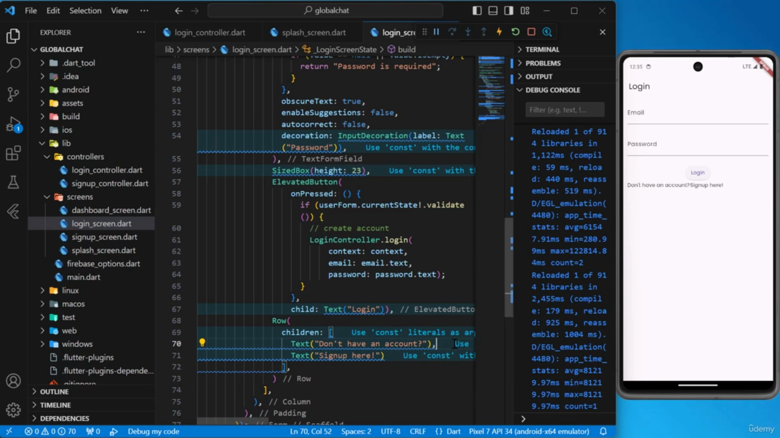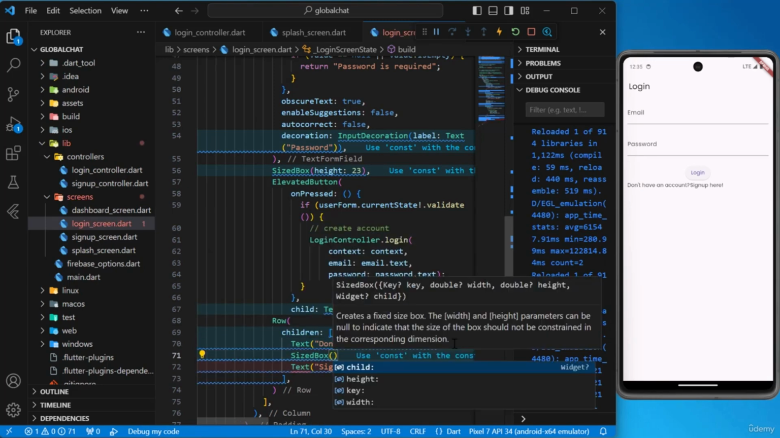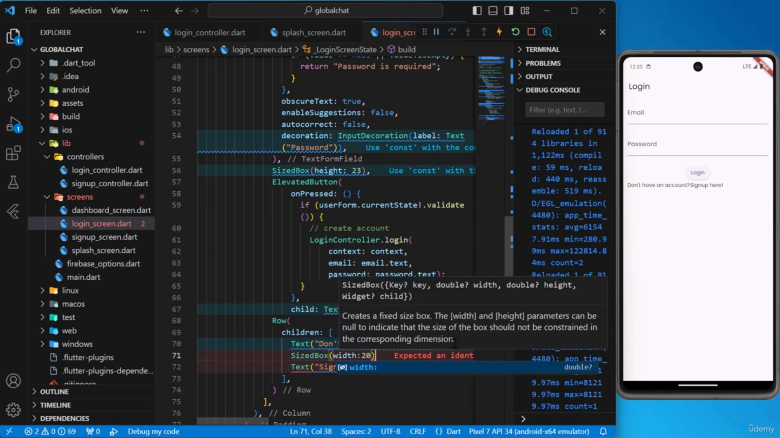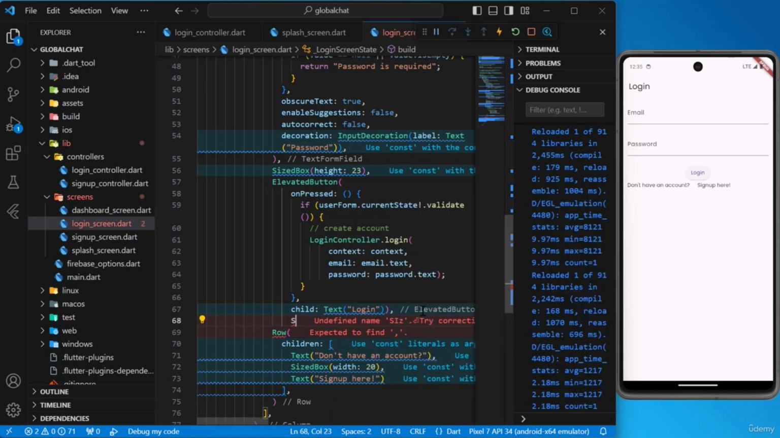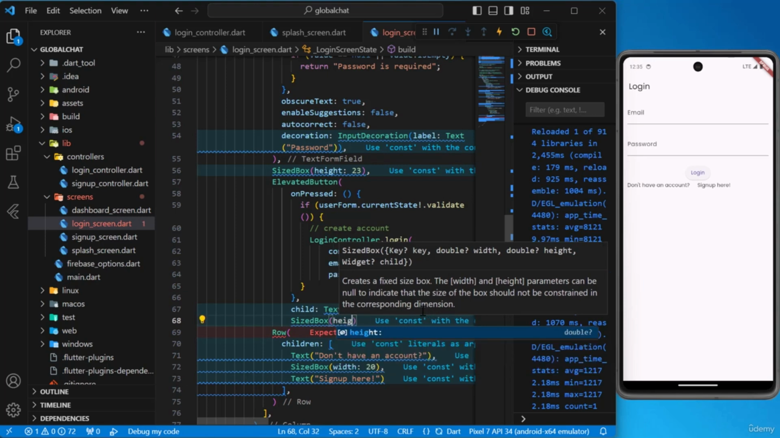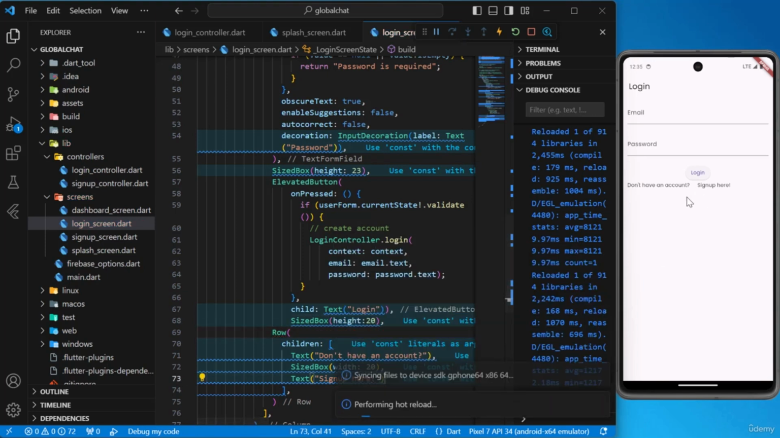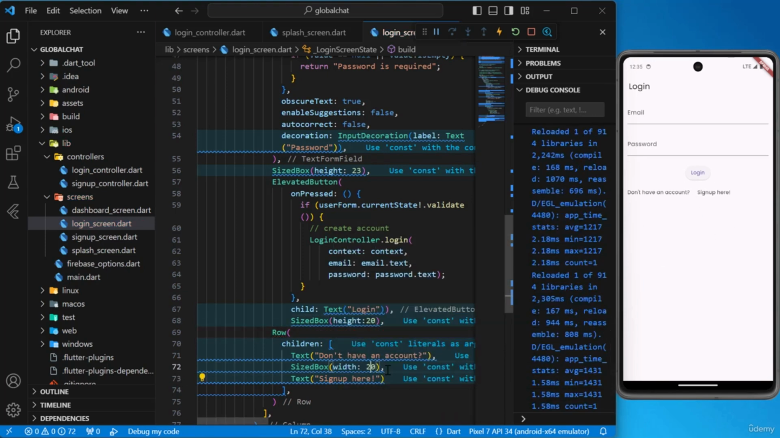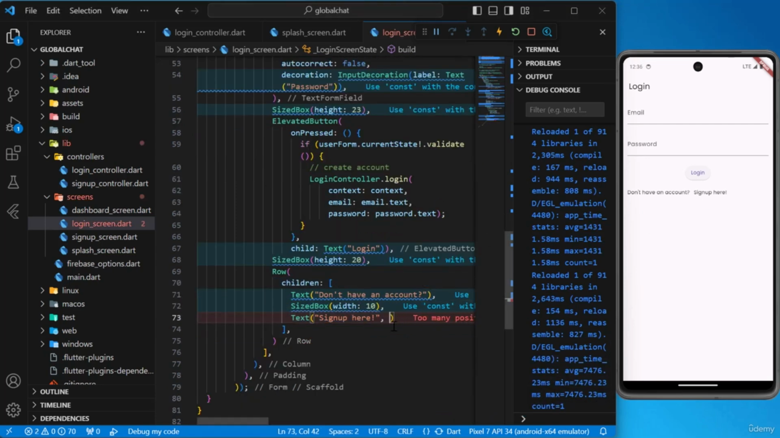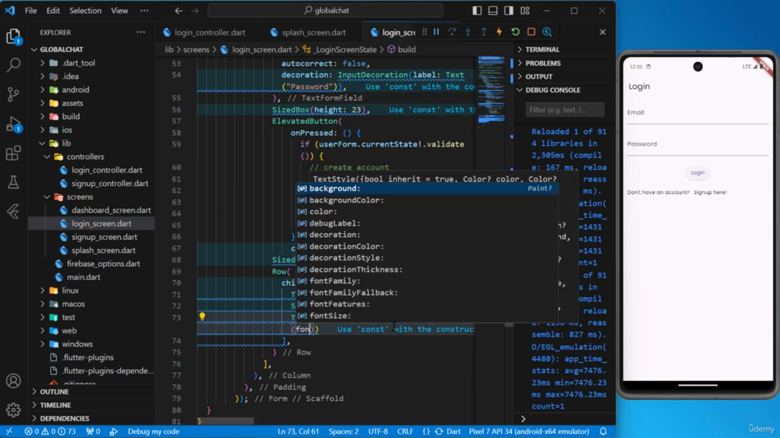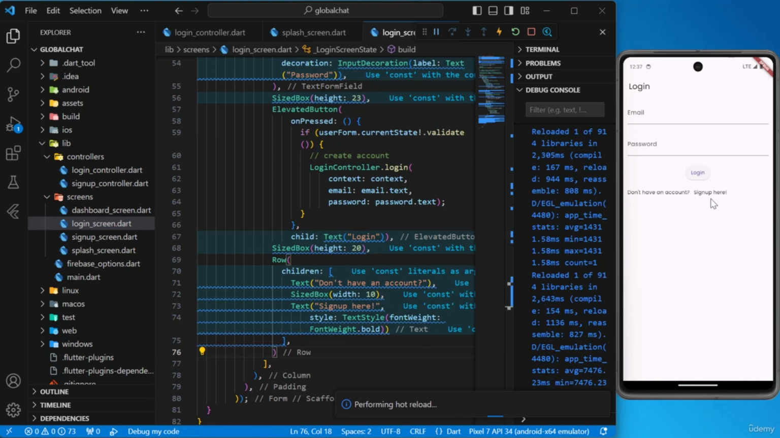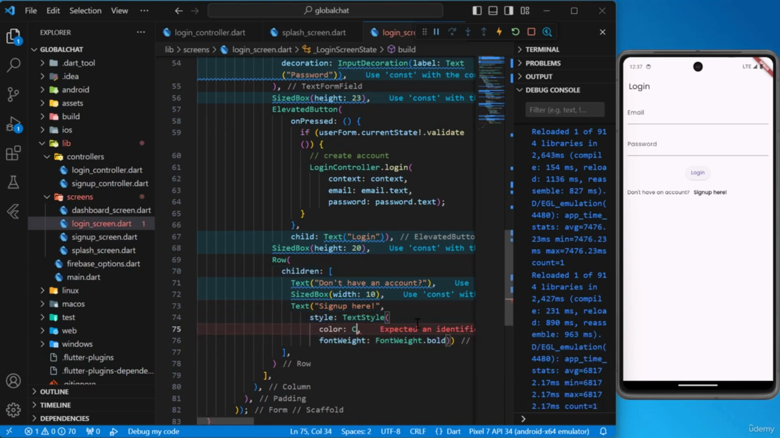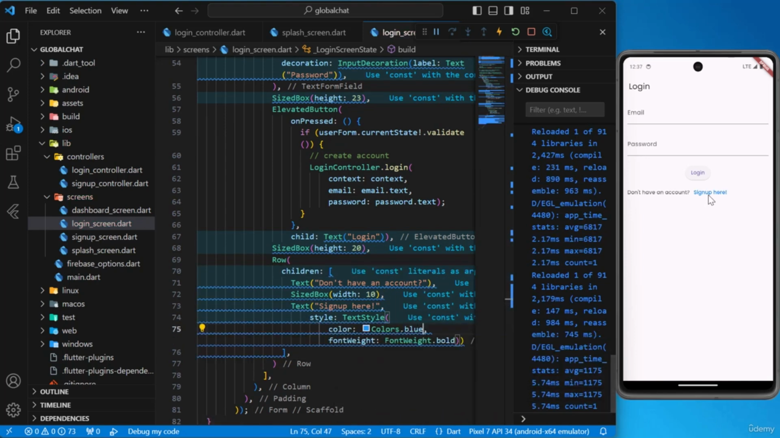So let's provide spacing between this widget by the sized box with width 20 pixel. Also let's provide spacing between the form and row widgets, so sized box with height 20 pixel. And let's provide a little bit lower spacing between this text widget, so let's change this to 10. Alright. So now let's make this sign up here bold. So style equals to TextStyle with fontWeight equals to FontWeight.bold. And let's change the color of this text to blue. So color equals to Colors.blue.